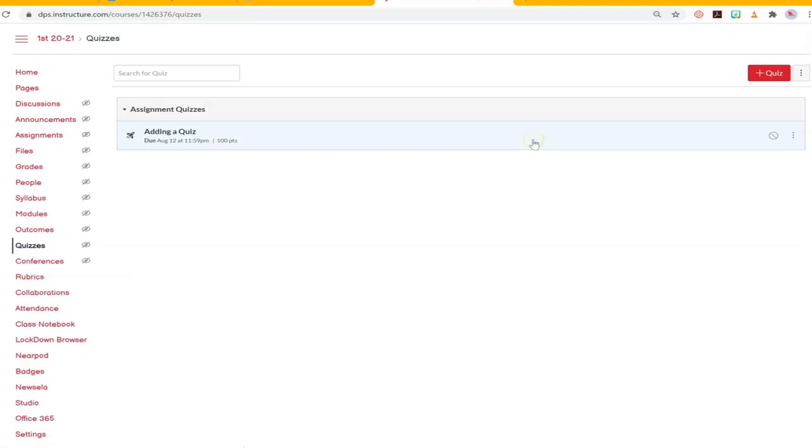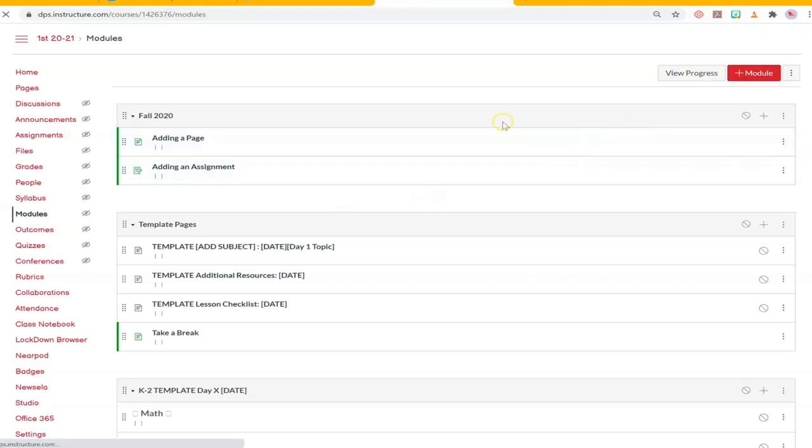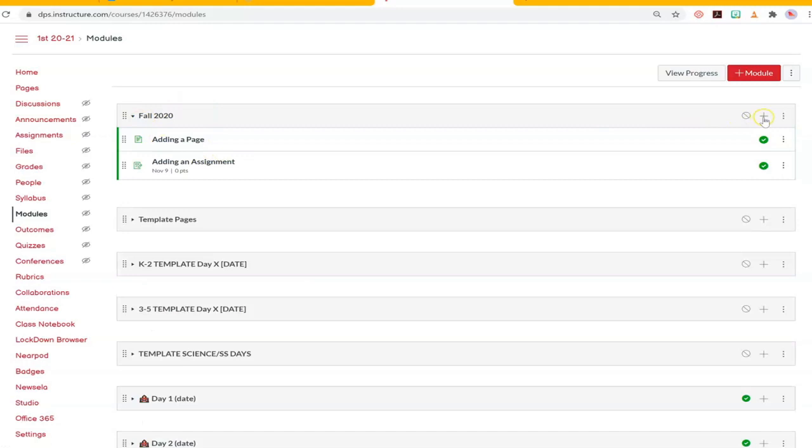All right, before we can finish today, we need to go over one more thing. We need to make sure that this quiz gets to your module. So, click on your Modules tab on the left-hand navigation. We're going to go find your module. Go to your Add button, the plus sign over on the right.